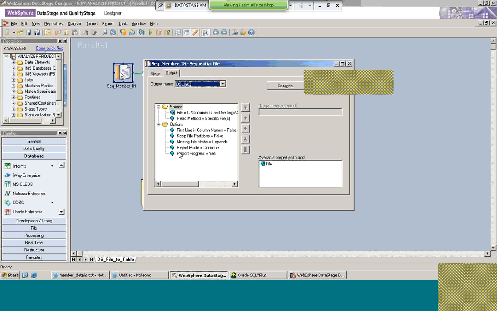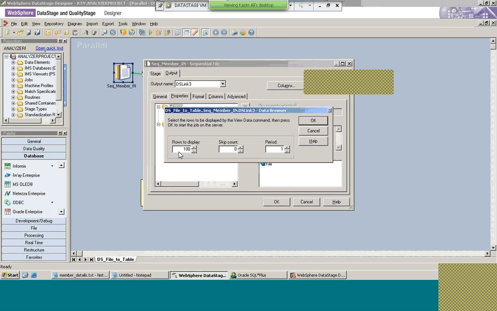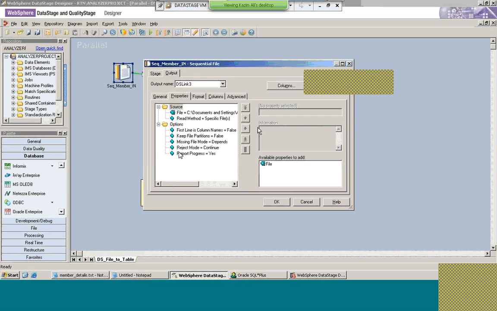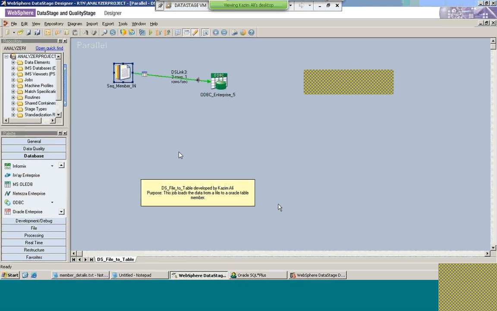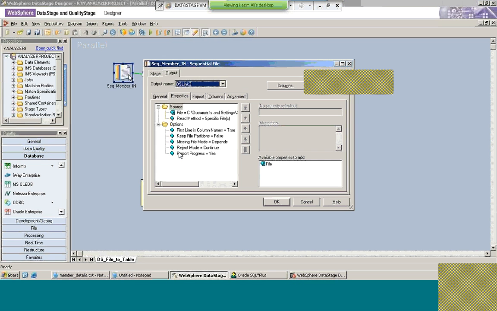Click on view data, that is on the right side. Here we give first line is column names, right? The property is set to false, so make it true. Process missing file no data, select move. Continue report process here. Okay. Now double click on sequential member underscore and view data now.